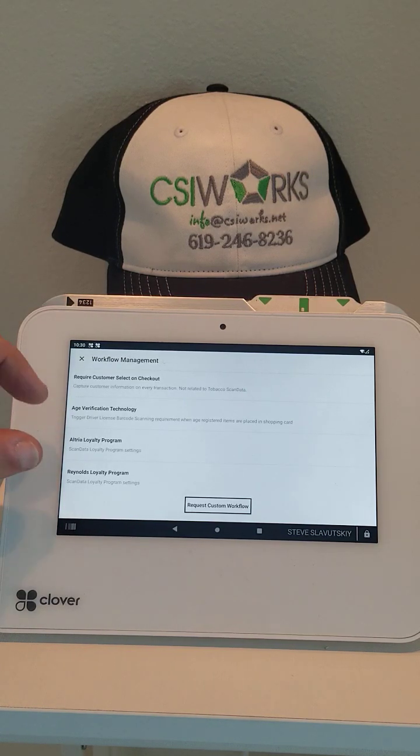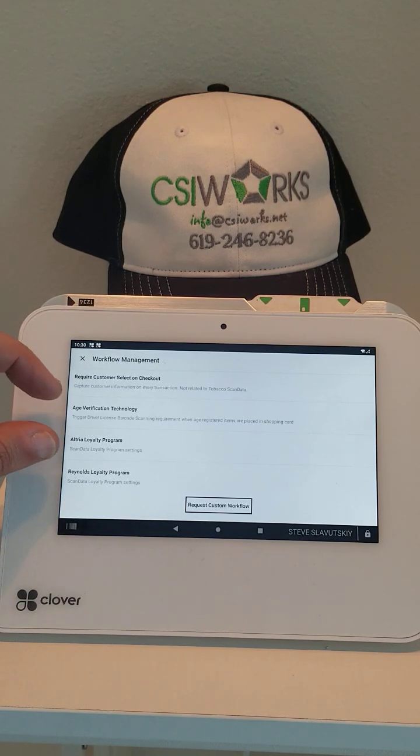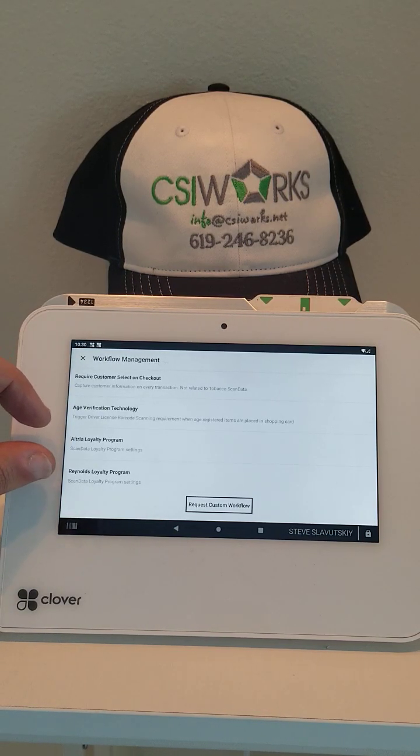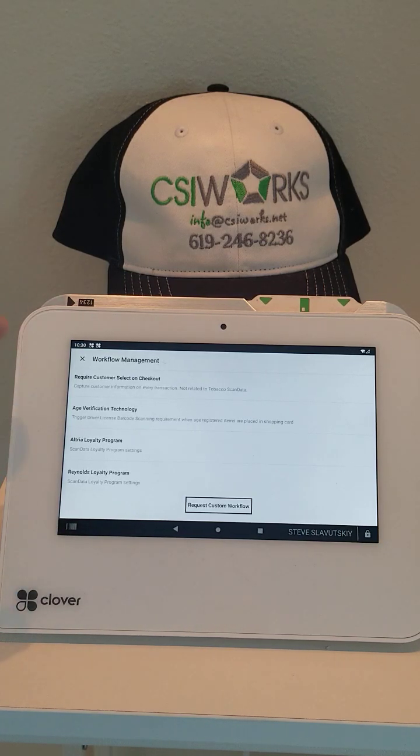In this case, age verification will trigger first. It's integrated, so you don't have to do both. It'll let you select the customer after you've age verified them. So you can use both of these together. Again, for tobacco merchants, age verification is okay, Altria loyalty and all the loyalty programs are okay. This should be off. For somebody who just does age verification, that's perfectly fine.